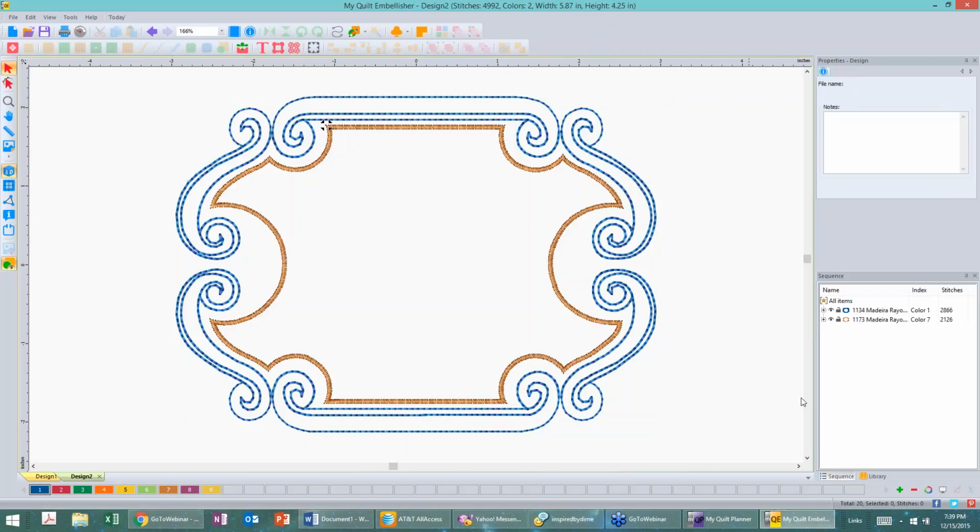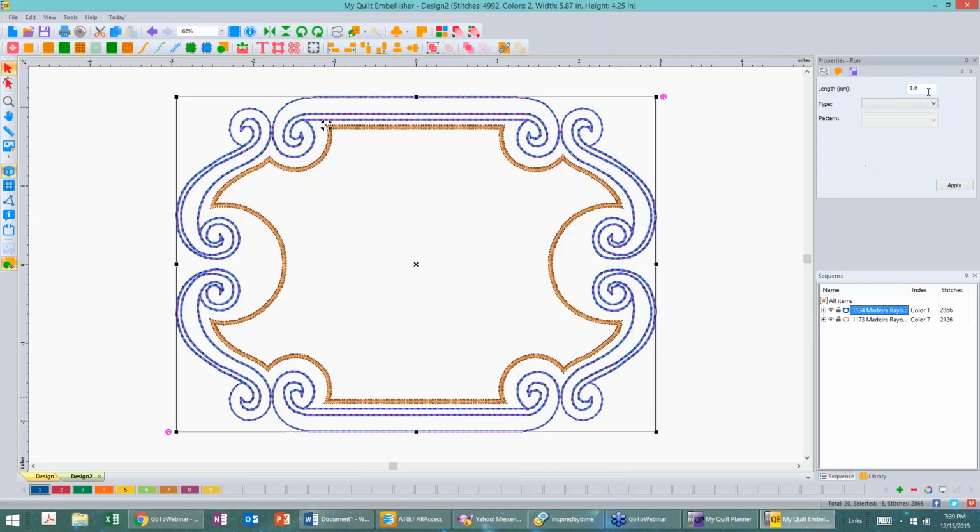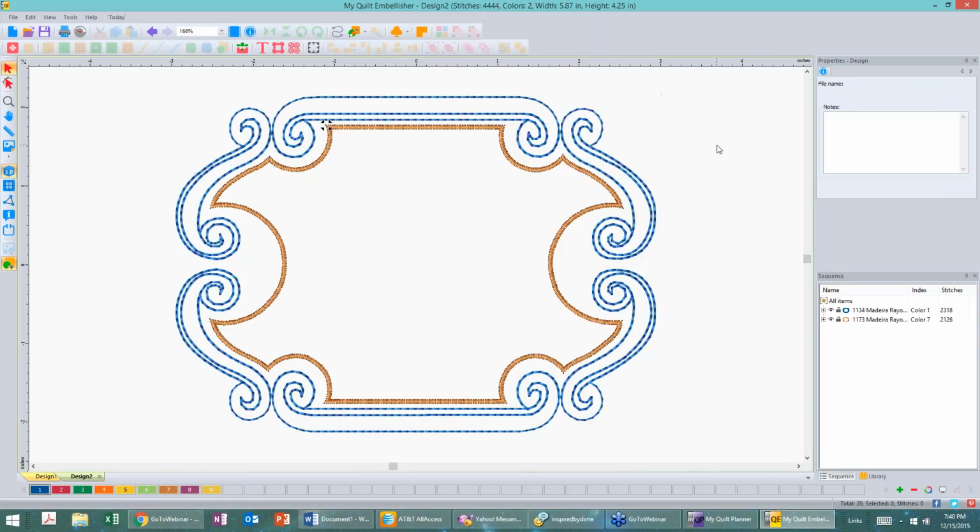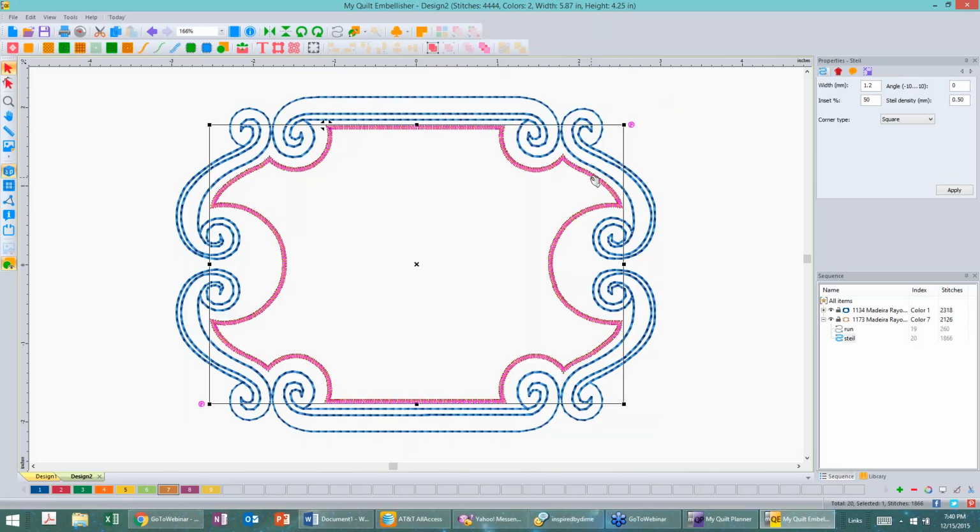I could also select it and change my stitch length. This is a very short stitch length. If I want to make it, instead of 1.8, I could make it 2.3 millimeters long and apply it. So I have a little bit longer stitch. The longer the stitch, the more thread you have above the fabric, so you see it a little bit better, and it stitches quicker.